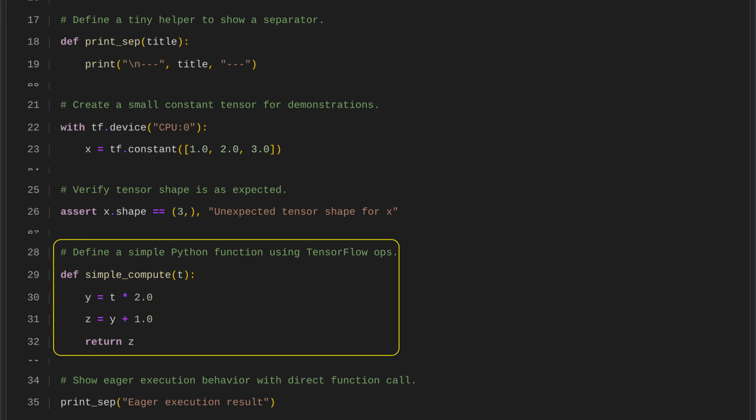This example describes a simple compute function that operates on a tensor. It first multiplies the input tensor by 2, then adds 1 to the result. The final value is returned as the output. This illustrates basic tensor manipulation in TensorFlow using straightforward arithmetic operations inside a function.